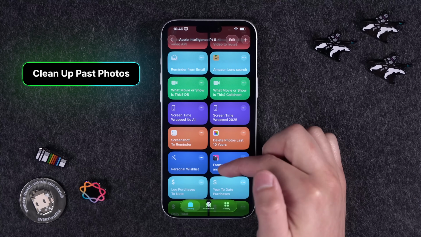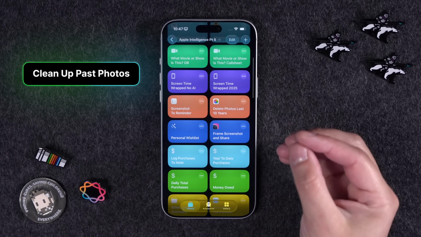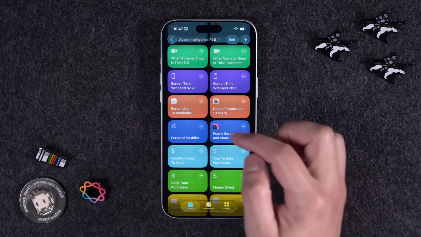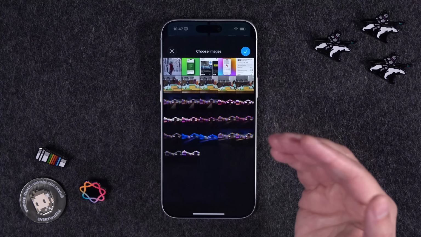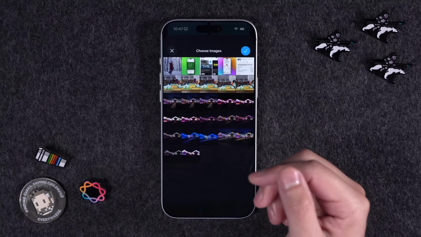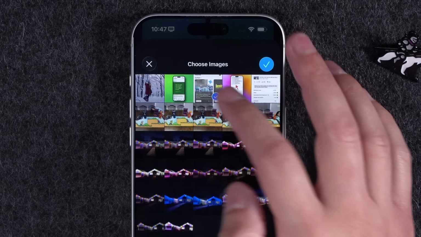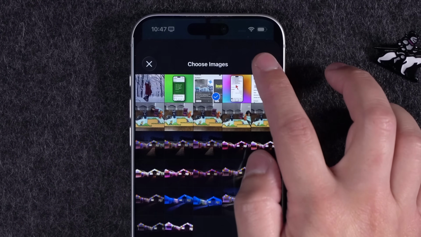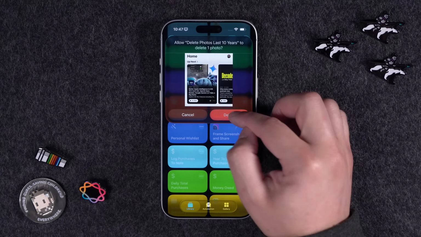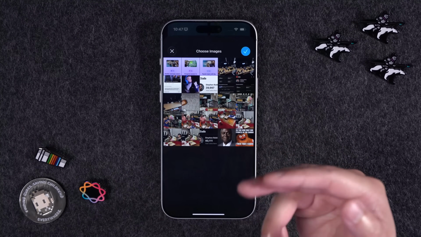Next, I created a shortcut that lets you look at photos taken on this date for the last 10 years. Then you can quickly choose whether to delete or keep those photos. So when I run this shortcut, this is showing me photos from exactly 1 year ago. Then if I wanted to delete a photo, I could just tap the image here, tap the blue check, and then it'll say, do you want to delete? And yes. Then it's going to go back 2 years.